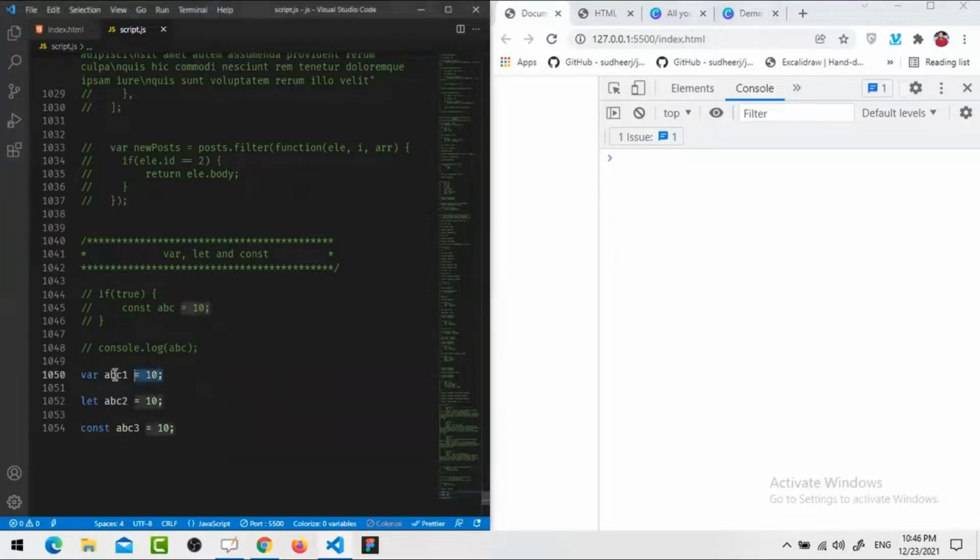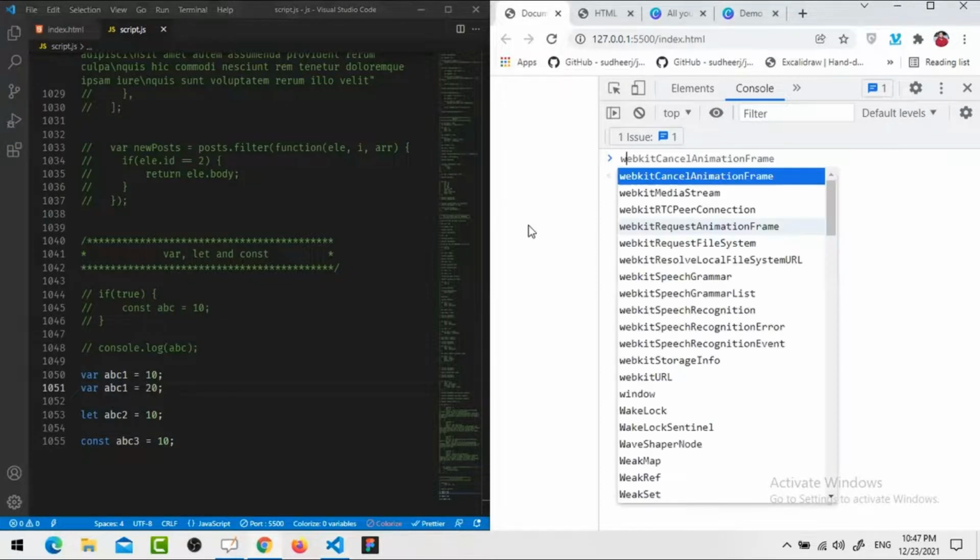So if you have here ABC, 10, and ABC, same name with the same keyword, 20, I'm not getting any error. What it is going to do, it will simply ignore the first one, and then it will just assign the updated value. Now, as we know, if you declare any variable with the var keyword, it is going to attach to the global object.